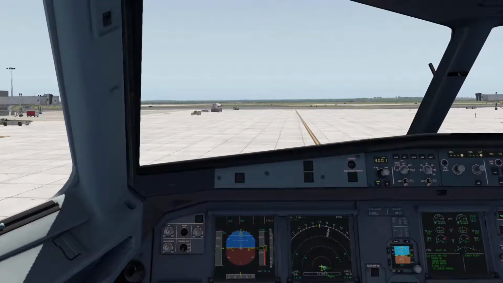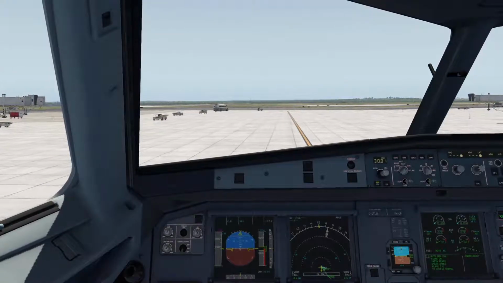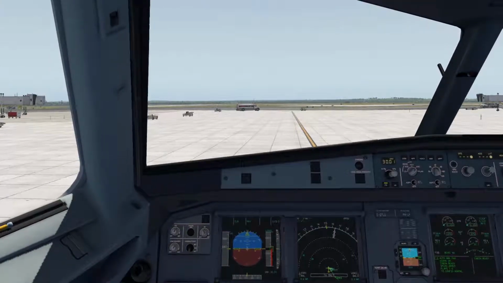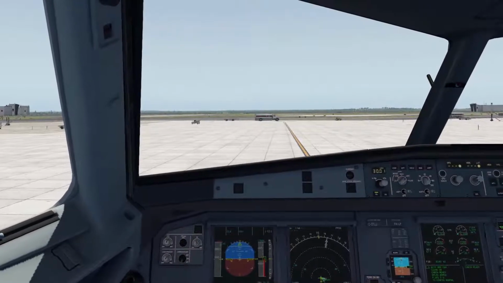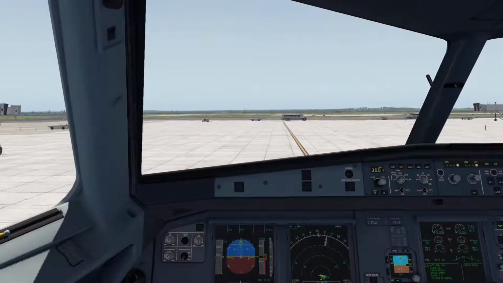Man, I'm so tempted to try and figure out the rudder situation. I mean, the control situation, but I'm not going to do it. We'll worry about it another stream. All right.